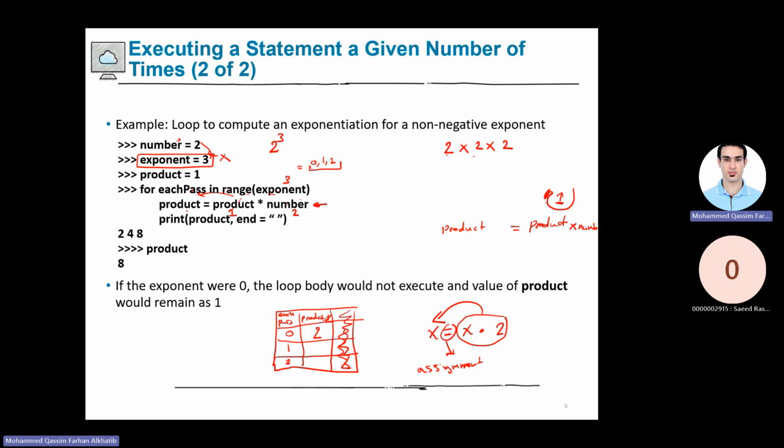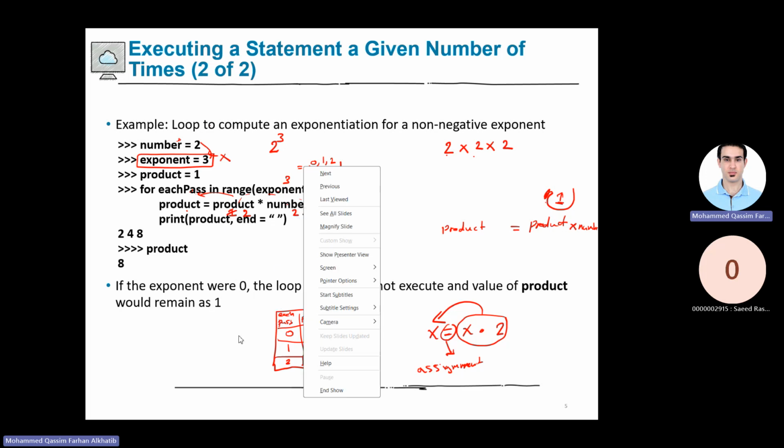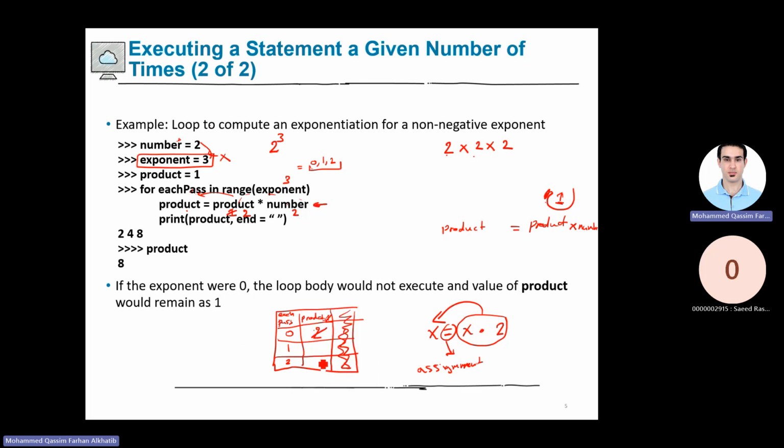Second pass, when each pass equals 2, what is the value of product in this case? It is 2. Times, number is 2, is always constant. 2 times 2 is 4. So the variable here will be updated, it becomes 4. At the third pass, I don't have 2 anymore, it is 4. 4 times 2, it is 8. So this one will be gone, and then 8. So at each iteration, we'll print the output. I have 2, 4, 8.